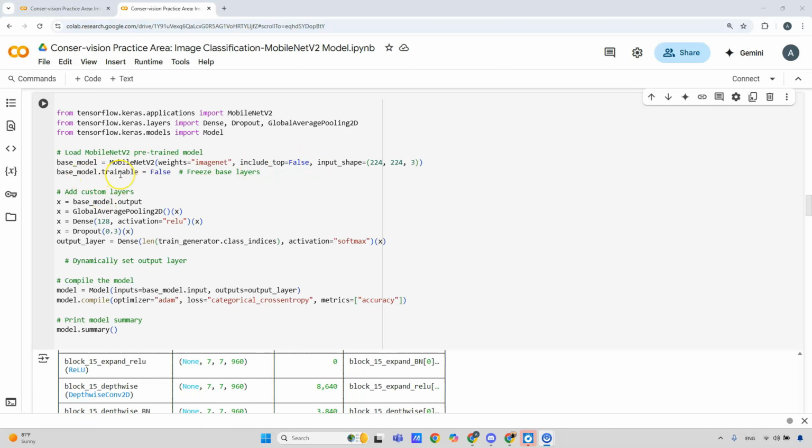And then we freeze all the layers. The trainable setting here is False, so that the weights don't change during training. This allows the model to retain its knowledge from ImageNet. Then we add our custom layers. We have the base model, which is the model that we have defined here.